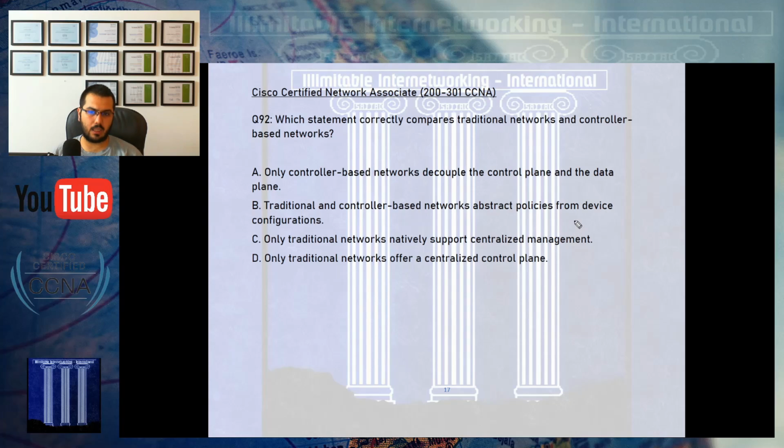Which statement correctly compares traditional networks and controller-based networks? We talked a ton about that in chapter 7. A. Only controller-based networks decouple the control plane and the data plane. No, an SDN is also decoupled. I'm sorry. No, leave this one.